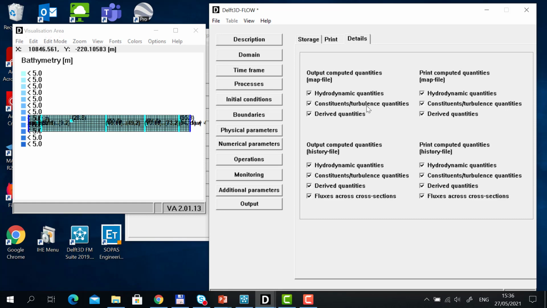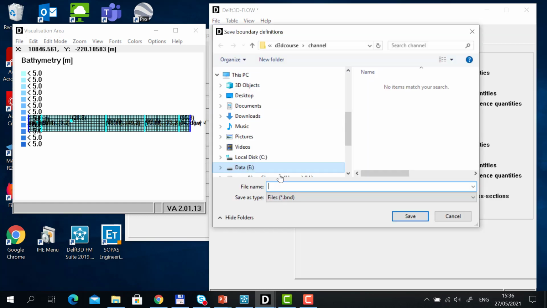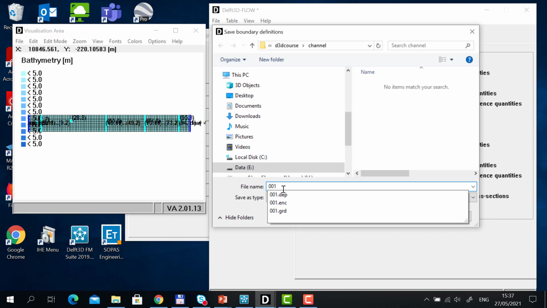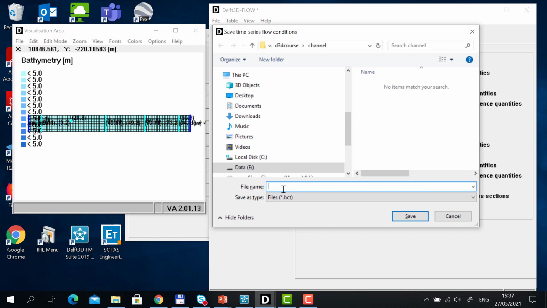There's also possibility of details where you can say some parameters I want to store in the output and some are not, but let's keep it at default. I think we now set up a model, and we're going to save the model. We can say that just by save all, and if you do that, automatically Delft3D will ask for names to be filled in, and I call them 001.